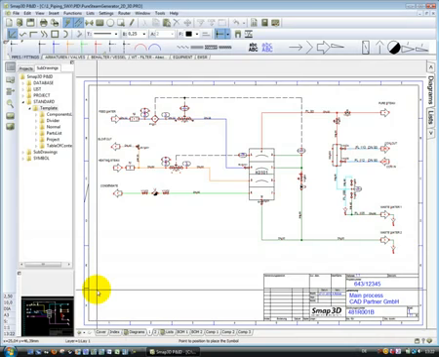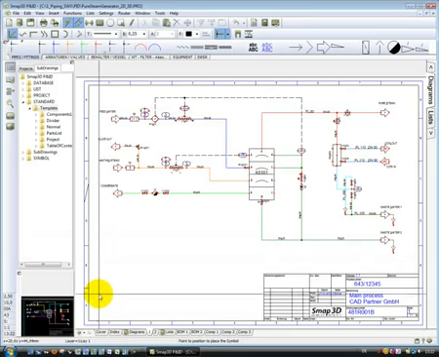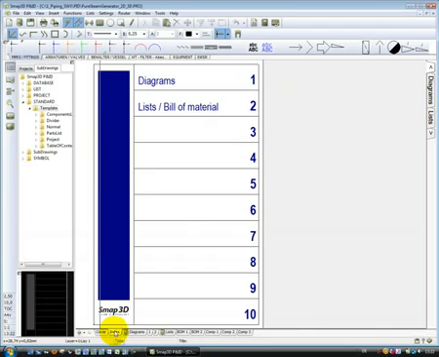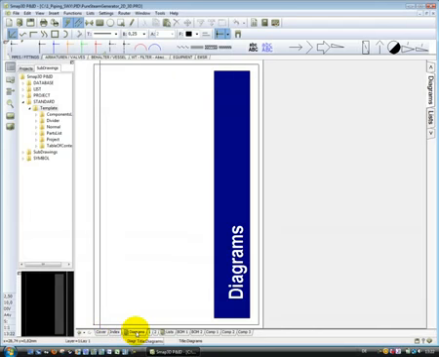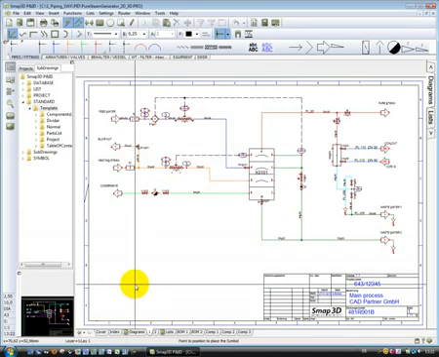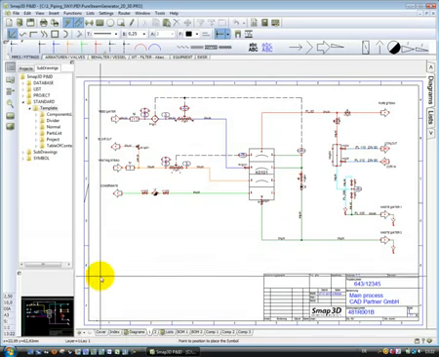The philosophy of the software is project oriented. That means in addition to the diagram drawings you can include sheets like cover sheets or index sheets or diagram chapters or some other kind of chapters or lists into such a project file. But the most important content in such a project file are the diagrams. The diagrams themselves are intelligent diagrams.